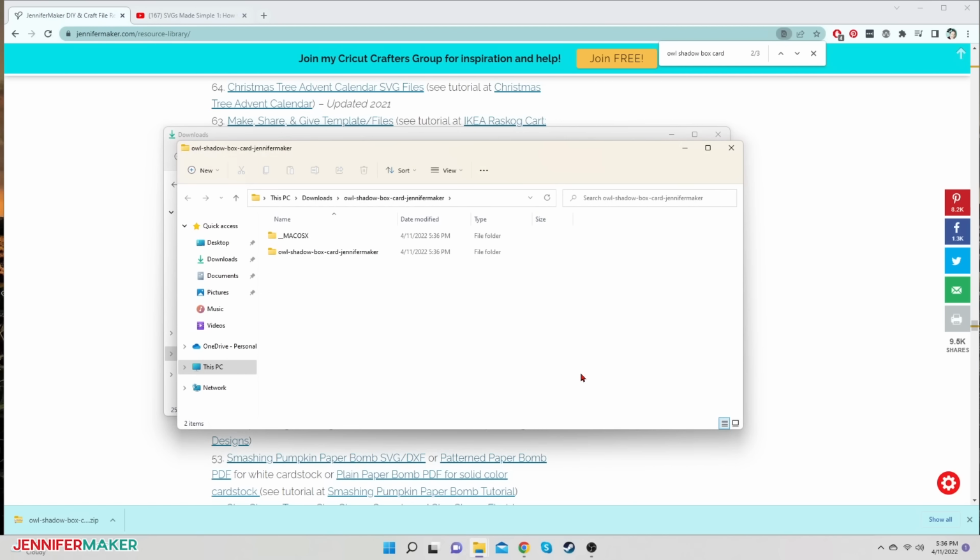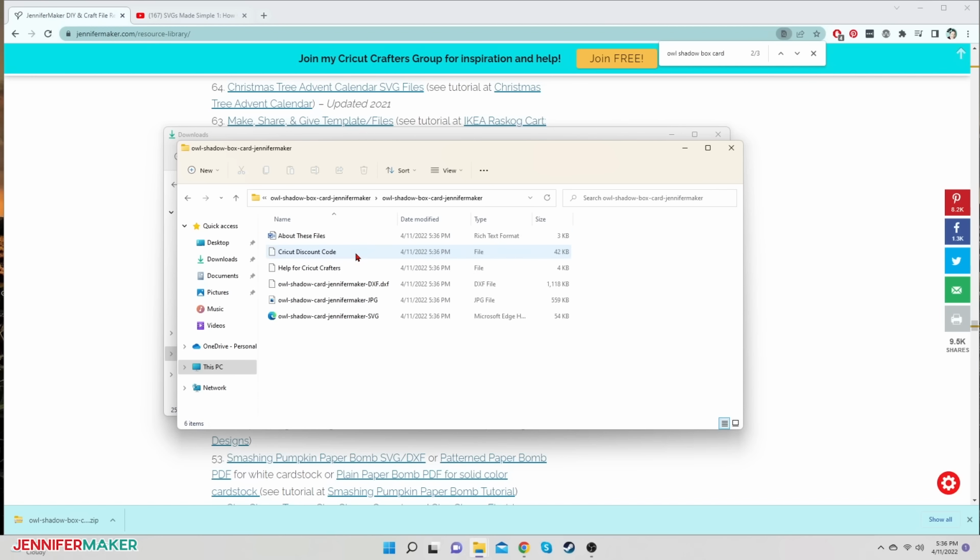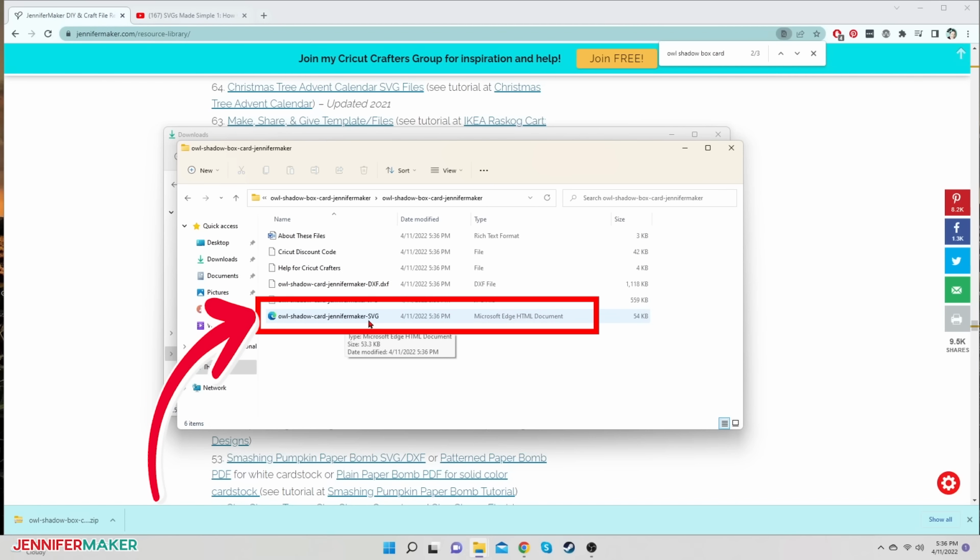A new folder will appear with the same name as the zip file. Inside, you may see something called Mac OS X. Just ignore that folder. But there's another folder in there with the same name as your download. Double-click that folder to open it and reveal its contents. Inside that folder, you may see many files: text files, image files, DXF files, and SVG files.